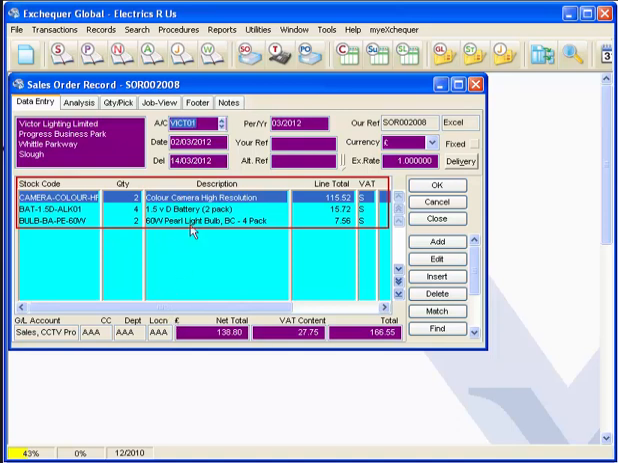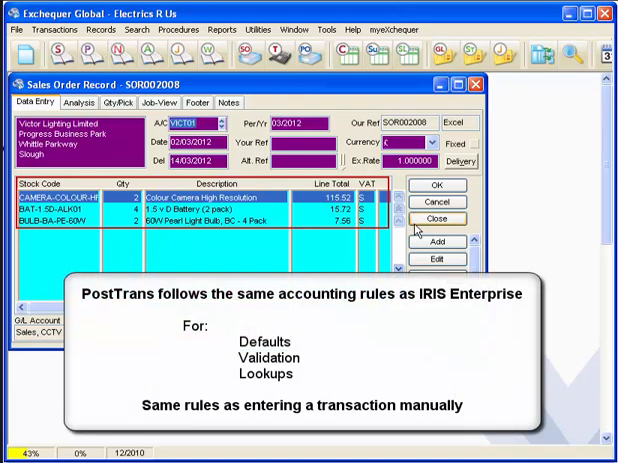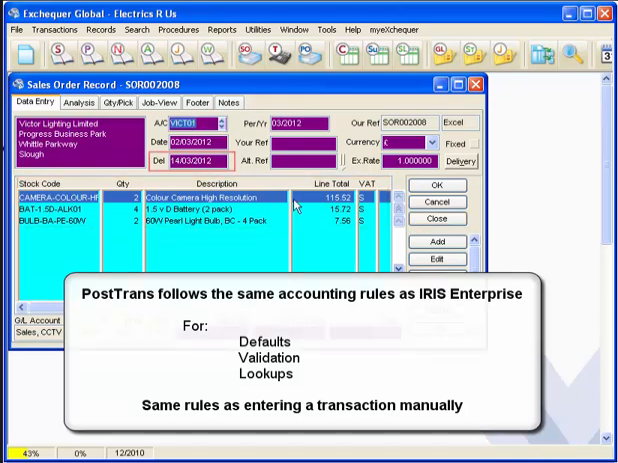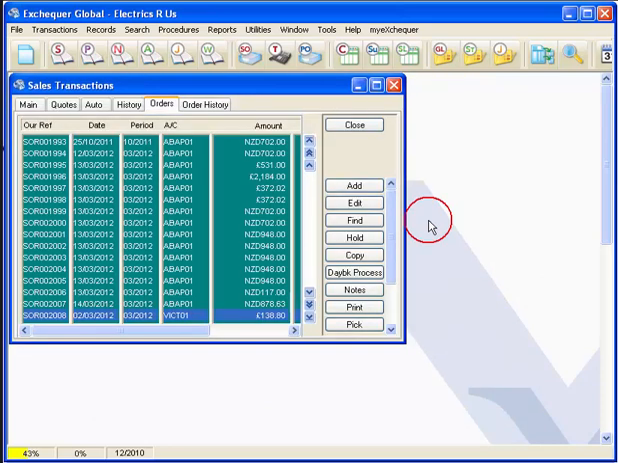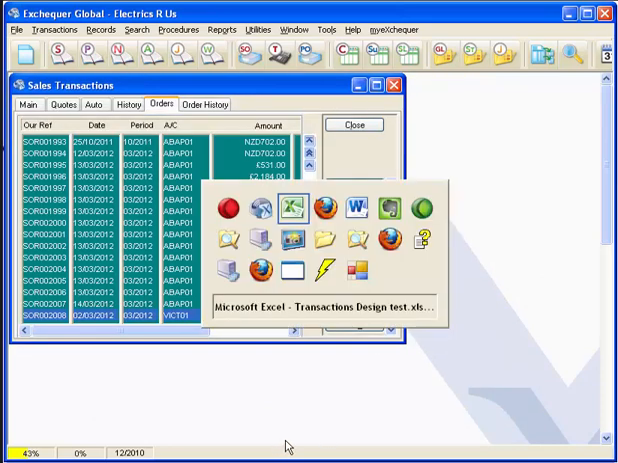Now if we'd had multiple lines in the description it will respect those just as if you had entered them into Exchequer. Indeed, PostTrans should follow the same accountancy rules as entering any transaction within Iris Enterprise manually. So all defaults are looked up, including the delivery date. So that was a simple transaction we just sent in.